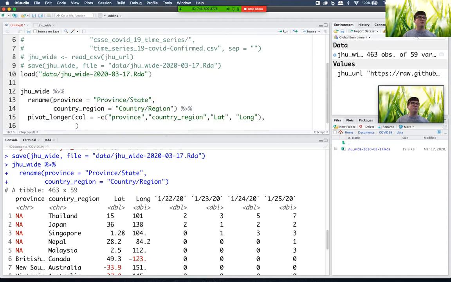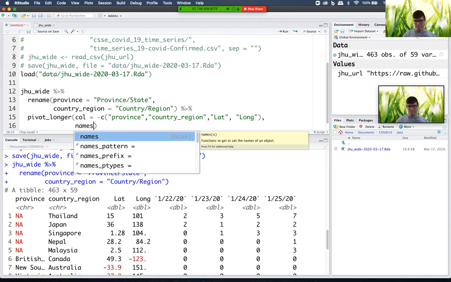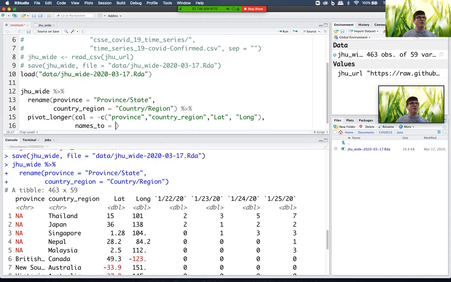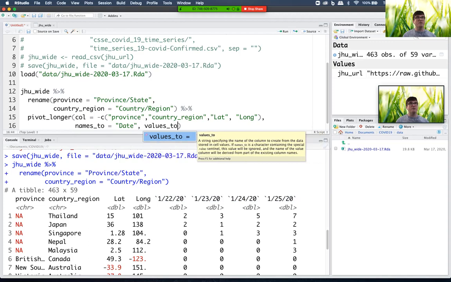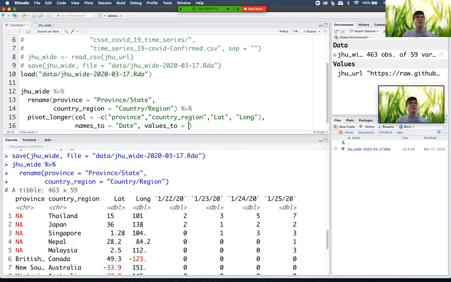Pivoting, either longer or wider, is something that you end up doing a lot with data analysis. There are lots of ways to do this, but these functions are pretty well designed, so we're going to stick with them. They're a little new to me, so I'm going to end up making mistakes. Names to is pretty important. These are the variables that are going to be pivoted, so that's these dates across the top. We want to say what that column is going to be called, and I'm going to call that date. And then the values, which are in there, we're going to say values to, and we're going to call that one cumulative cases.